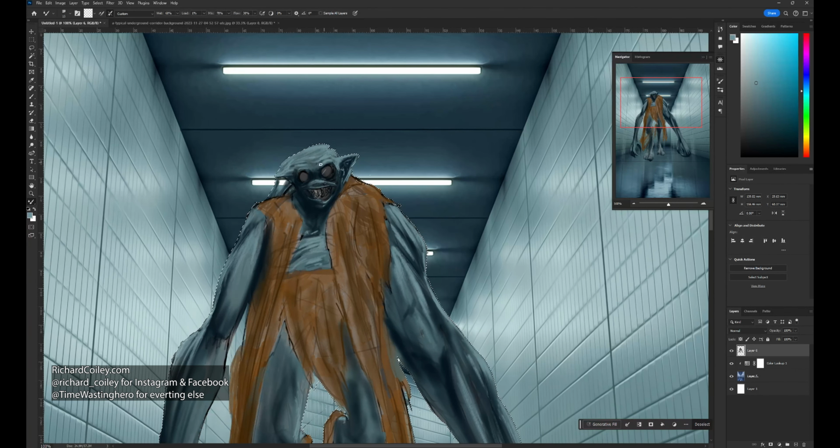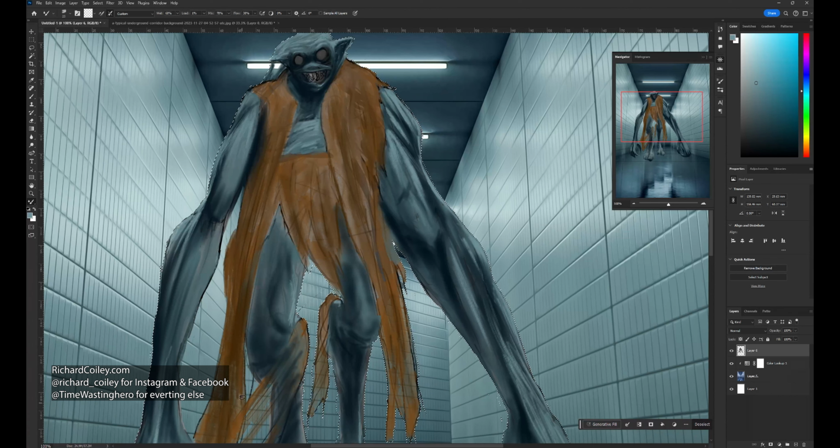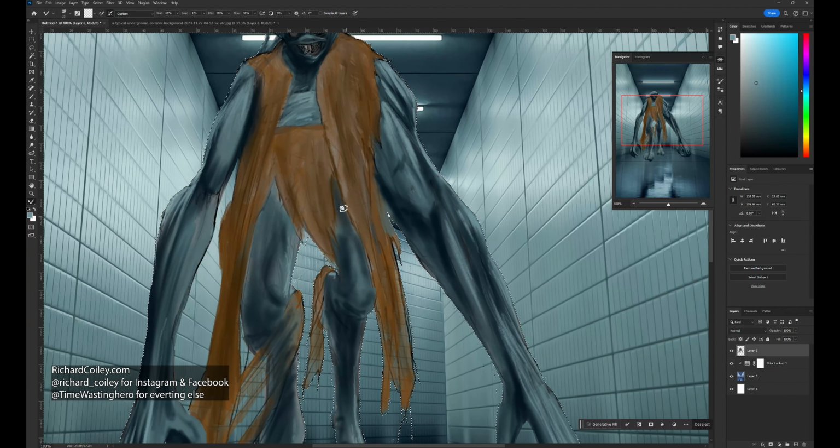Then what I did was I used a selection tool that got everything outside of the mutant, then I inverted it so that I could paint inside the mutant. And I used a blender brush, which is like a mixer brush, just to get the sketchiness out. I think it does a pretty good job.